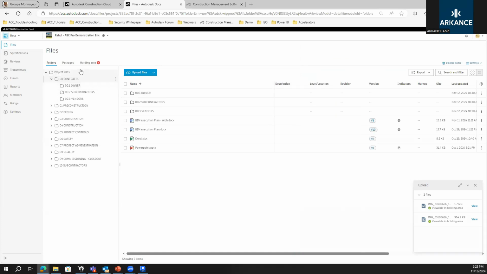So if you have specific requirements on what users should see, then you can go granular for each and every folder as well. Okay, that is what I wanted to show you guys about files.